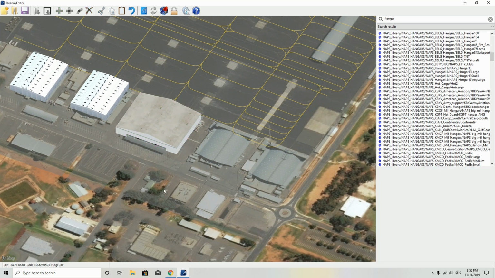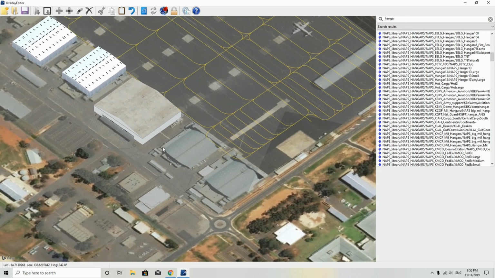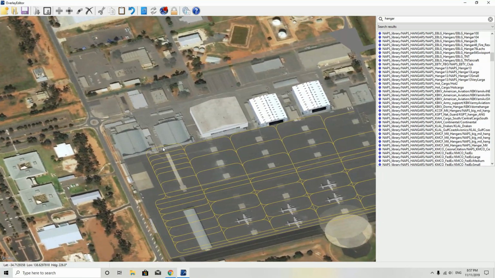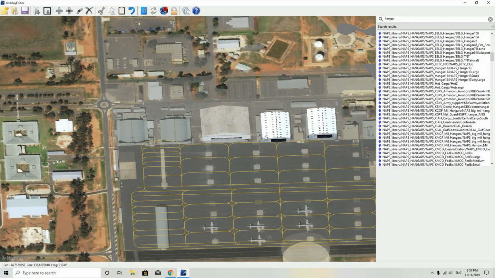So here we go, we've got a different hangar there. You can line those up. Now, E and Q, I'm pretty sure, are the rotate keys, and you can rotate around. Now, it does rotate around the central dot that you may or may not see on the screen.